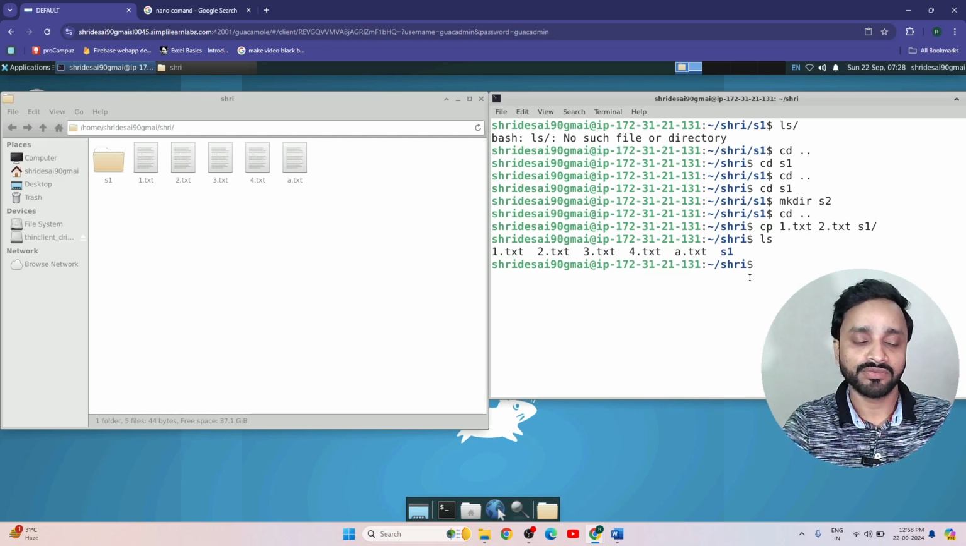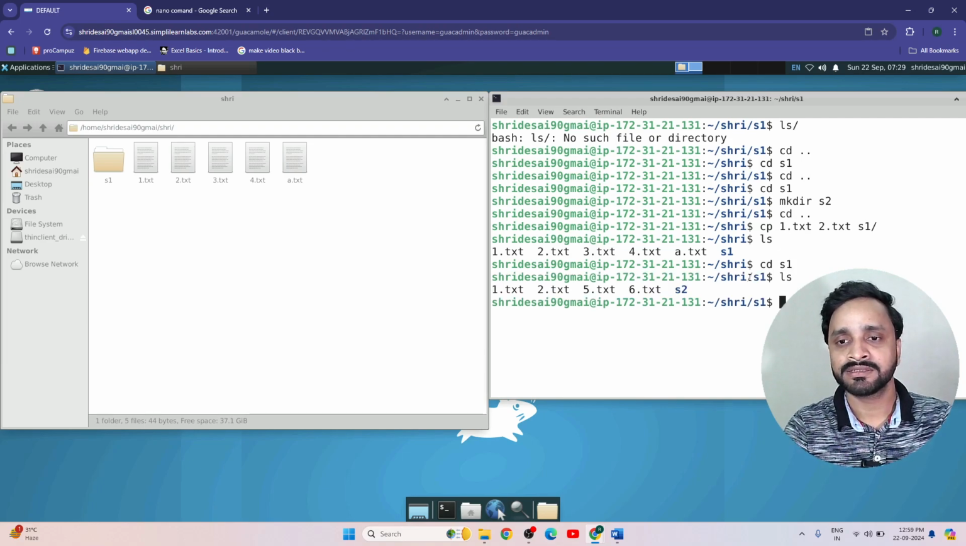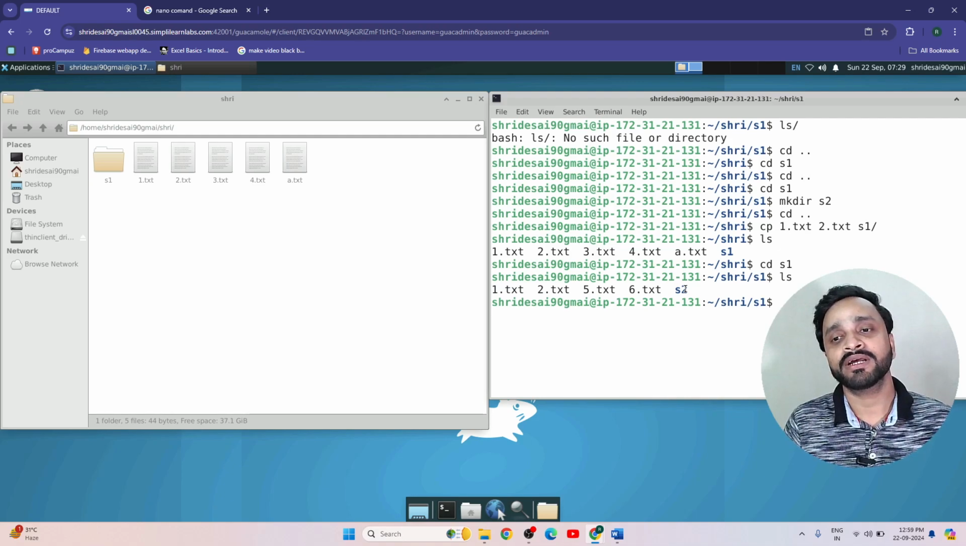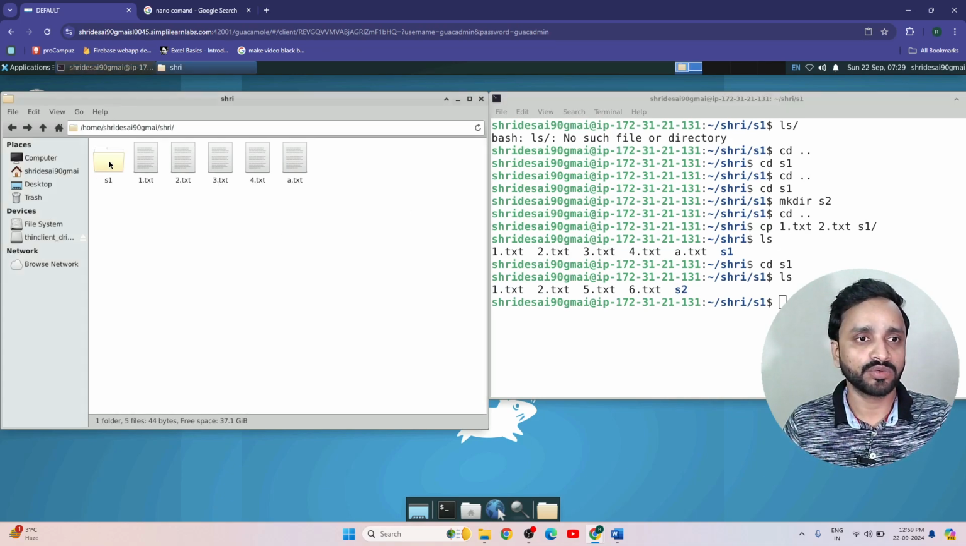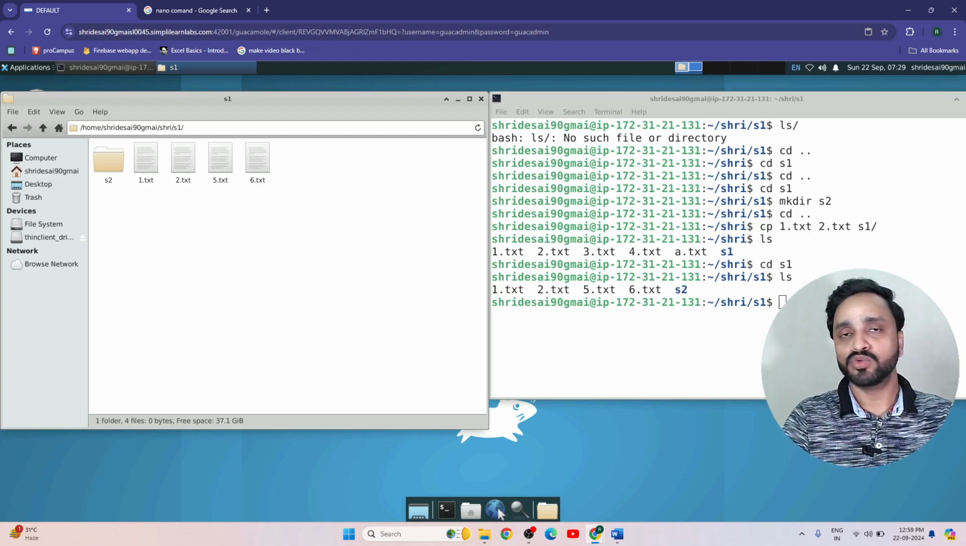Let's move to our s1 folder. For that, change directory s1. Okay, and ls. See, here we have 1, 2, 5, 6 and the s2 folder also, which means only copied. We only copied 1, 2 to our s1 folder. Let's see in the graphical view. See, in the graphical view also we can see 1, 2, 5, 6. Okay, like this. Now the next command is the move command.